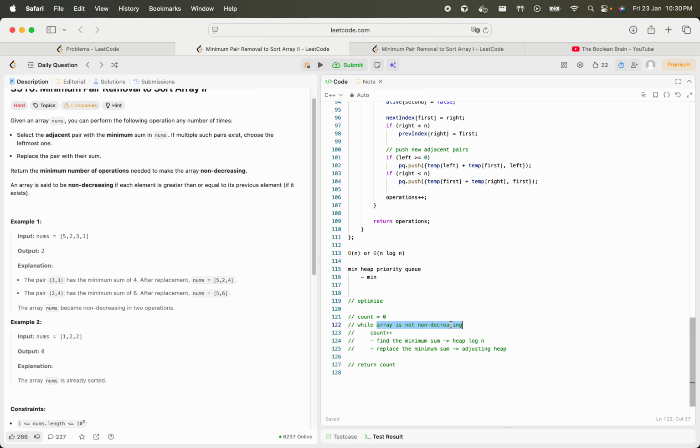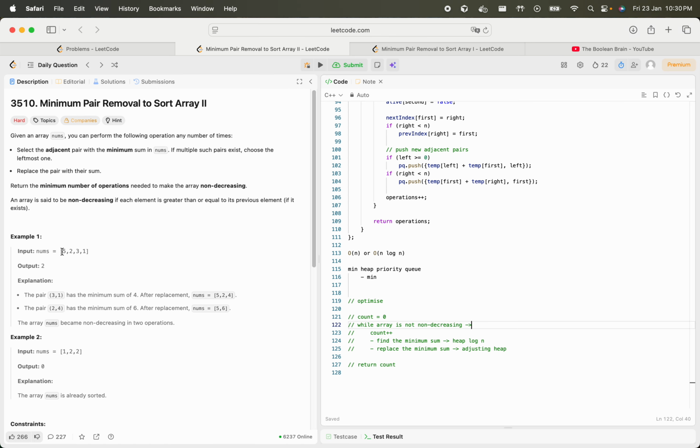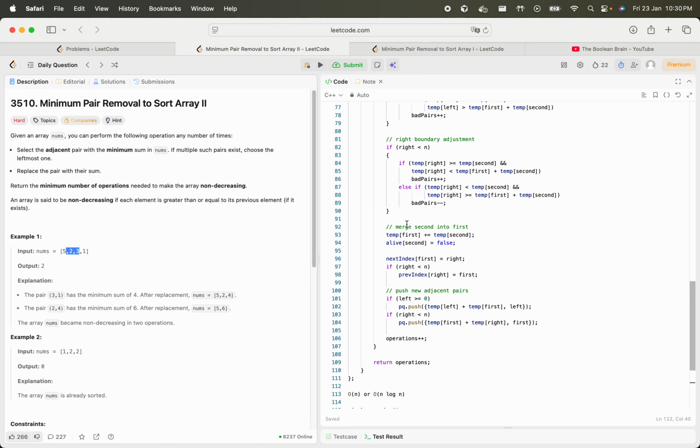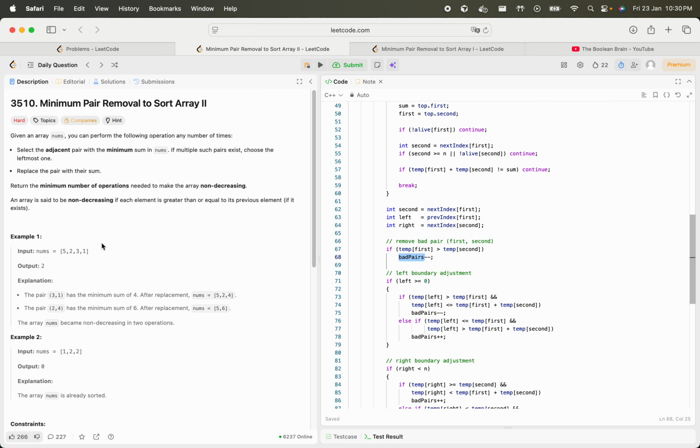For calculating this, we were earlier going O of n, but we have to do this somehow by reducing this. We should not be in a position now to calculate this each time. So in order to do that, we can first keep track of all the bad pairs. We can first check how many bad pairs there are. A bad pair is nothing but a pair in which the next is smaller than the previous.